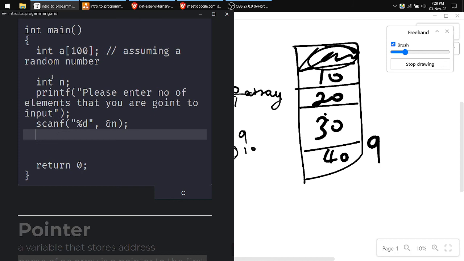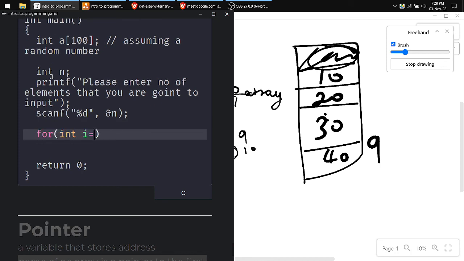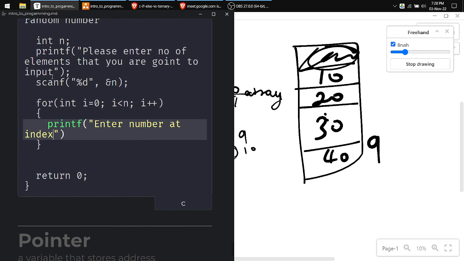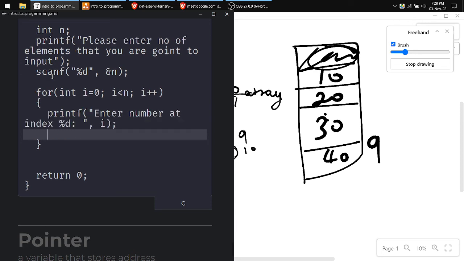Okay, now I will say for int i equal to 0, i less than n, i plus plus, printf, enter number at index, like this. This is how I would usually do my programs. Enter number at index percentage d. So it will be like enter number at index 0, so the user will input. Enter number at index 1, the user will input. It will go till n minus 1, right? So at the end, the user will input from 0 till n minus 1.